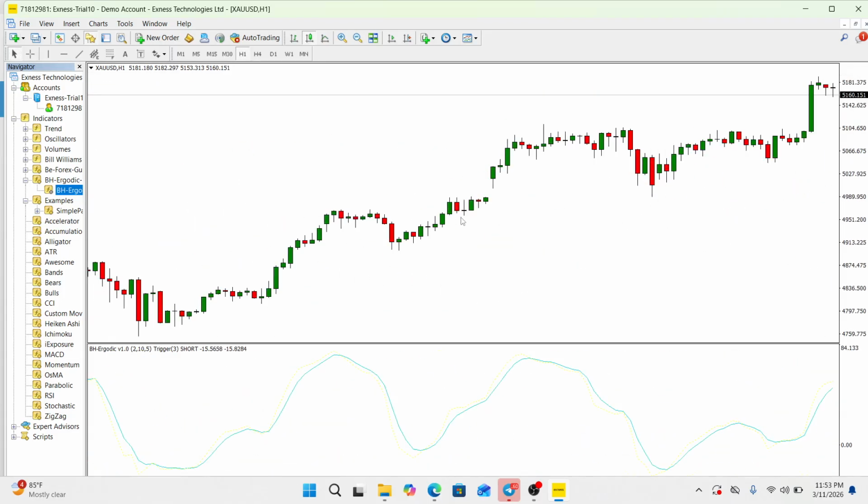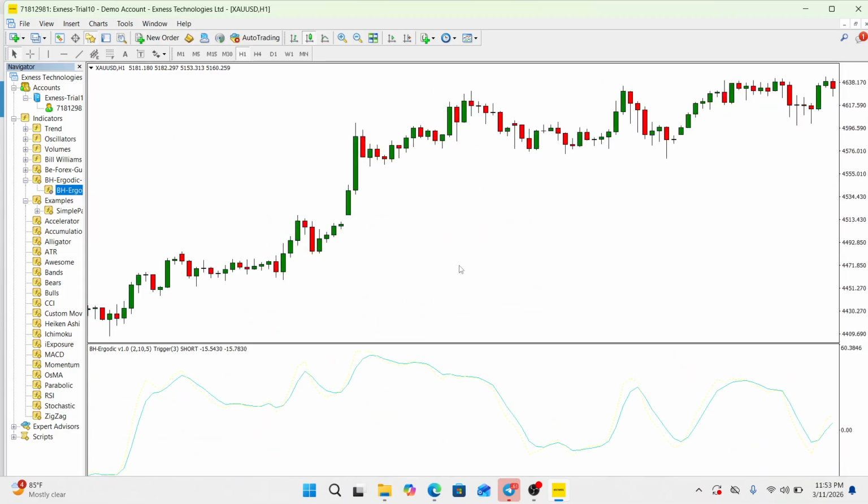Stronger trends show up as extended swings and distance from the zero line, whereas frequent flips through zero and small swings suggest a choppier market where trend signals may be less reliable.